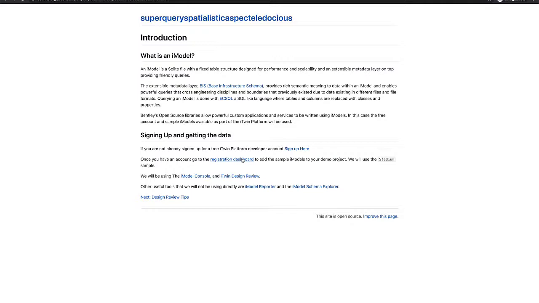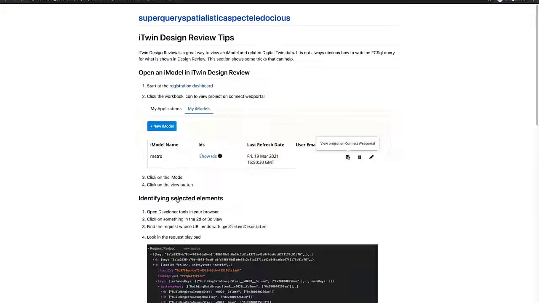I will extensively be using the iModel console and iTwin Design Review, but I want to remind you that the iModel Reporter and the iModel Schema Explorer that were brought up in the previous talk are quite helpful, and you might end up using them if you dig a little bit deeper into this. So let's hop right in and talk about Design Review and some tips and tricks when using Design Review.